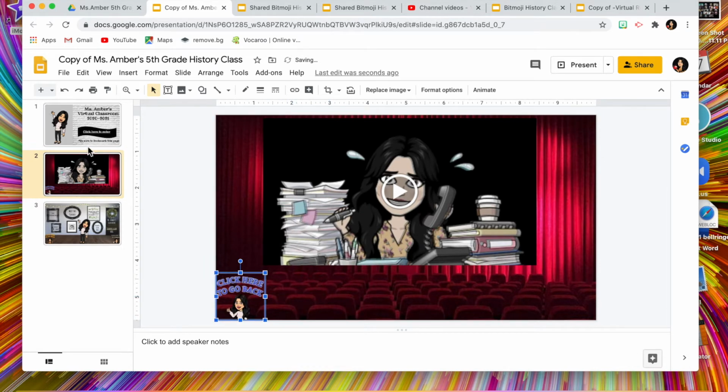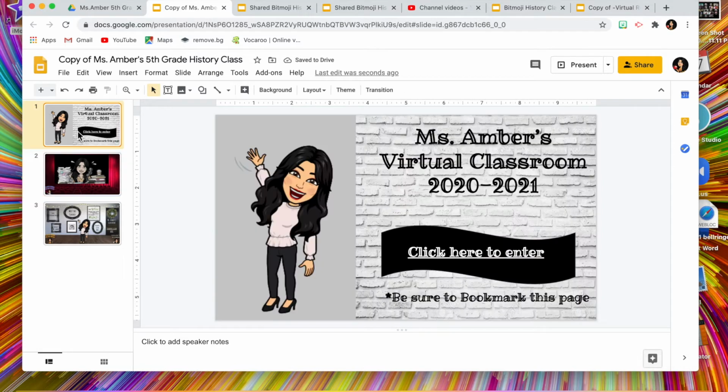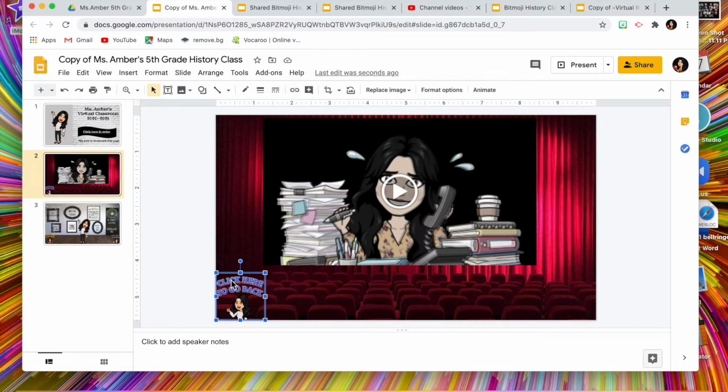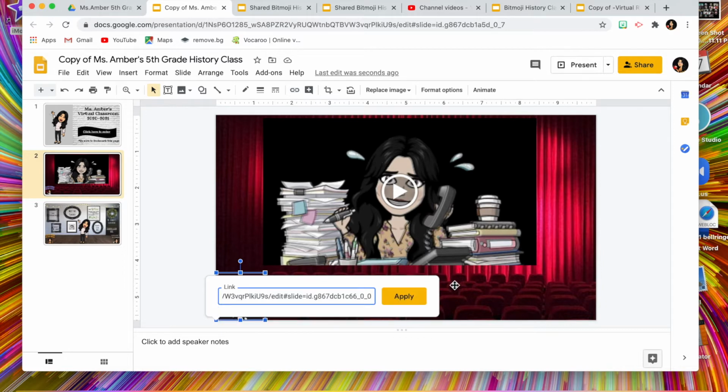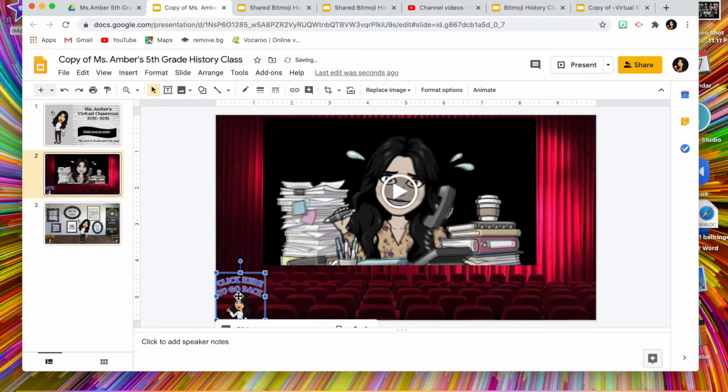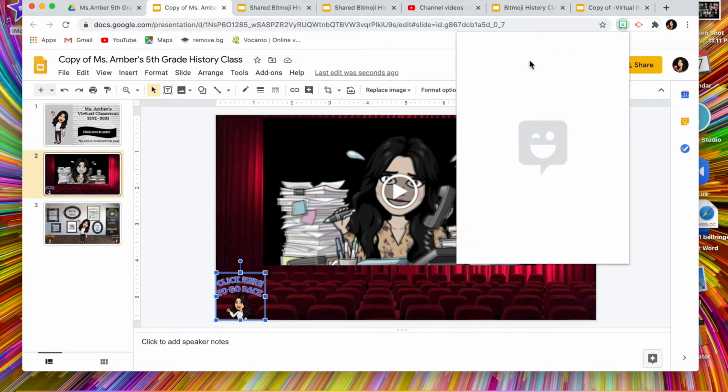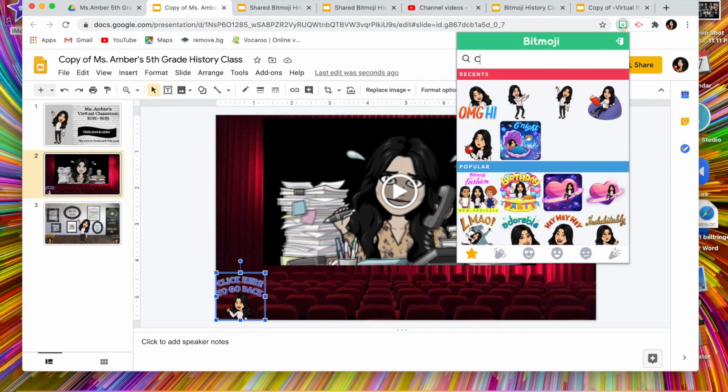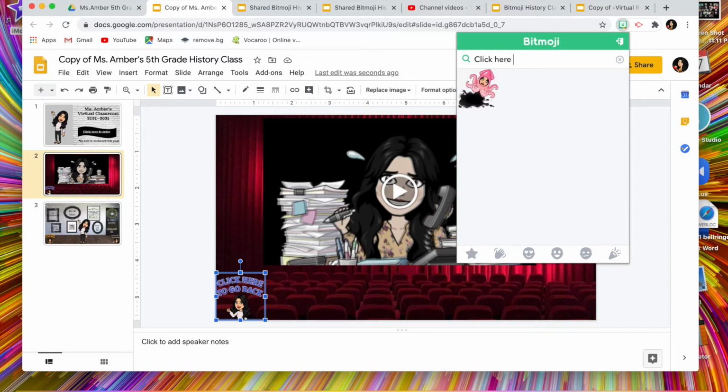Now, to go back to the first slide, we're going to copy the link in the URL, go back to this slide, tap your picture, make sure it's clicked, insert link, paste that URL in there. So that's going to go back to slide 1. So now we're going to go forward. So click here.